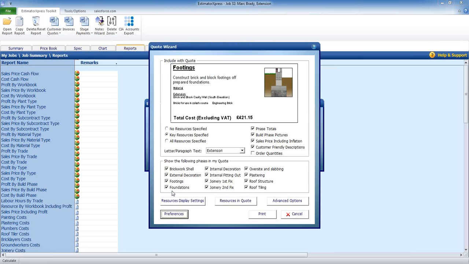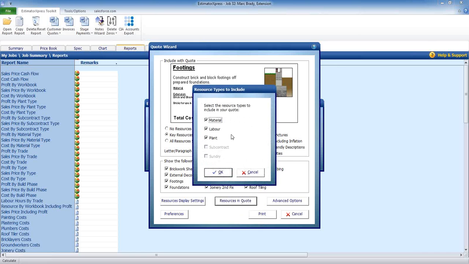If I click that More button, that allows you to include or exclude different build phases on the quote as well. So if you're not showing the roof, you don't have to show the roof, but we will be including it in this one. For resources, it might be that you're only supplying the labour and the plant on the job and not materials. You could then apply a quotation that's just showing labour and plant because the client said that they're going to be buying the materials in.